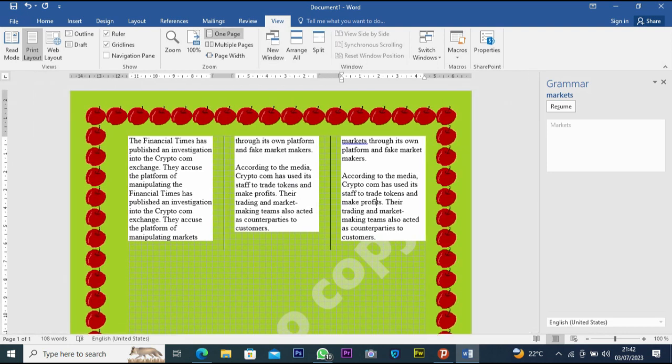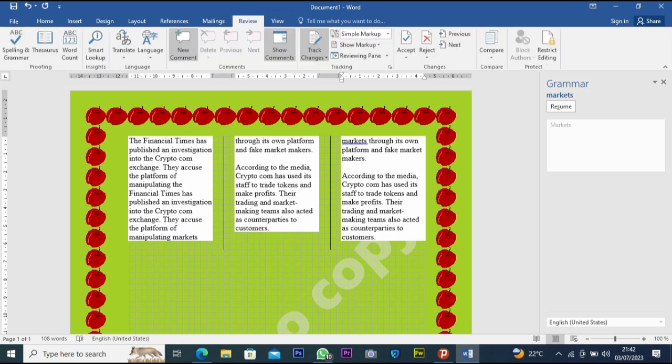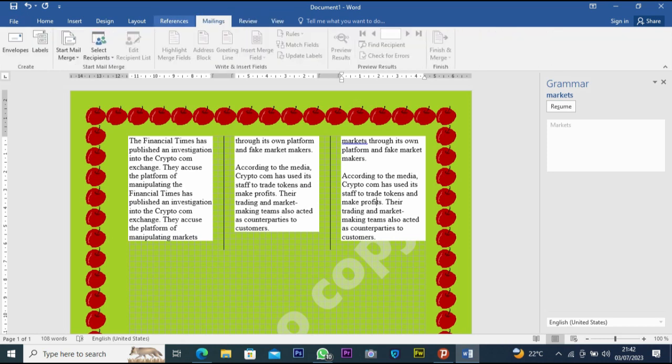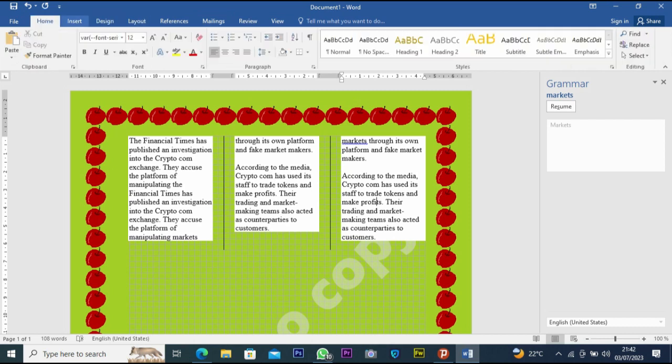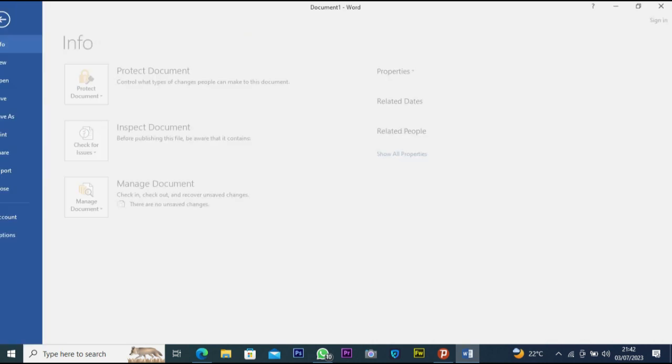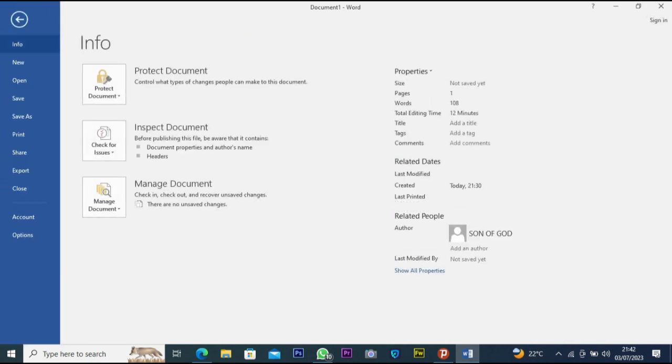Navigation panels. If you want the navigation panel, you just come and put it there. It comes there. Then one page, multiple pages, okay, anything you feel like you want to see in your document. So I think that's all about this interface layout. That's how we use them from home.